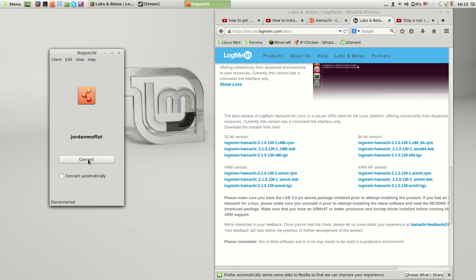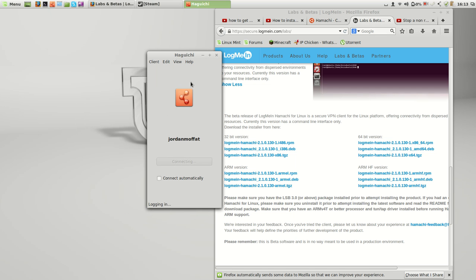Okay, now let's configure. Do you want to click connect? Logging in. Okay, I clicked connect automatically, so it'll connect automatically. So I don't actually have to click connect. You wait for it, and it should be done. See, as you can see, it's connected.